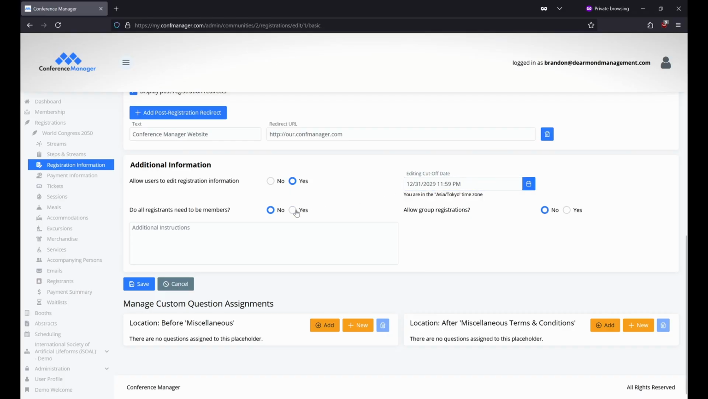The next option is, do all registrants need to be members? If you are utilizing the membership module, and this is set to yes, only active or approved members can register. The Allow Group Registrations button will allow one user to register on behalf of other users. To allow a user to become a group registrar, they need to be given a special role called Group Registrar.